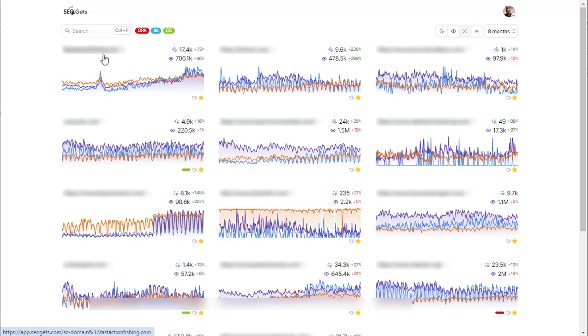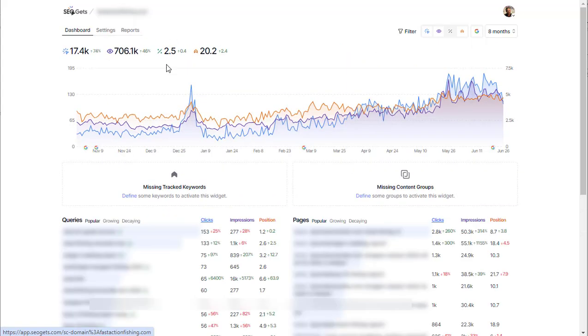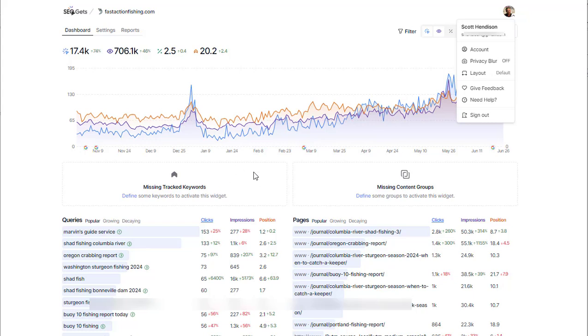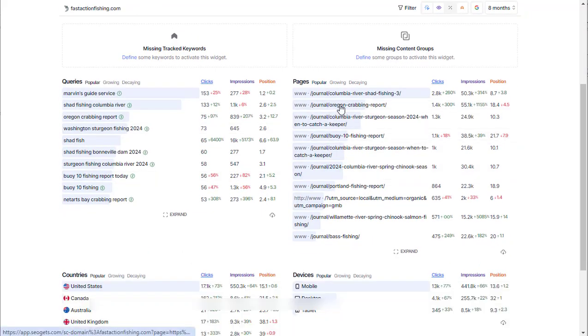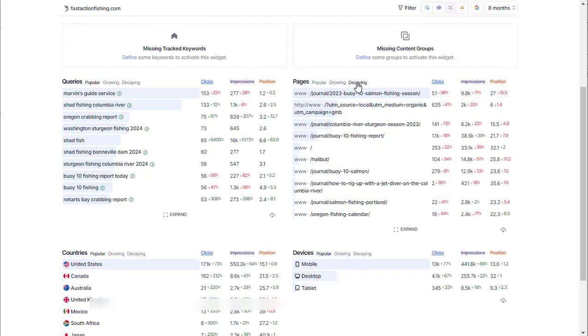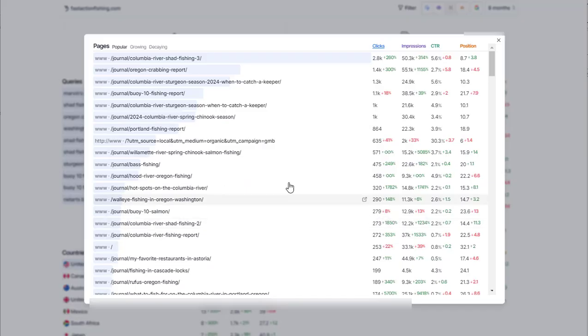So that's that. Now, if I go in here, I can unblur the privacy. So now we can see what's going on in his website. And I haven't added any content groups or keywords or anything yet. We can basically see all his popular pages, which ones are growing, which ones are decaying. If I really want to get more than just these 10 that are decaying or growing, I can click on expand and it pops up everything.